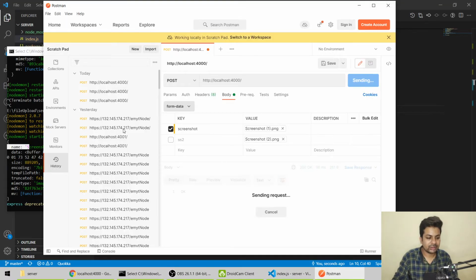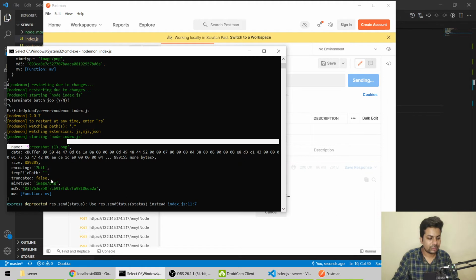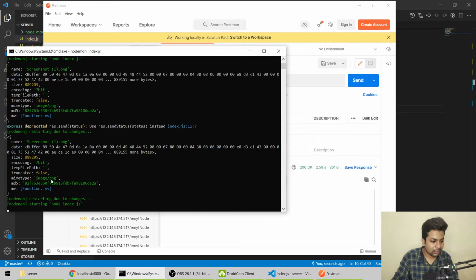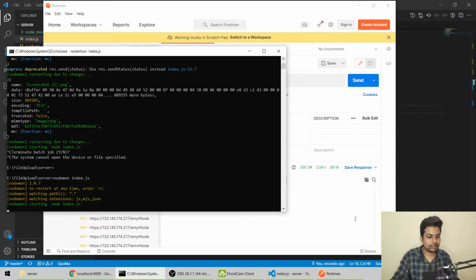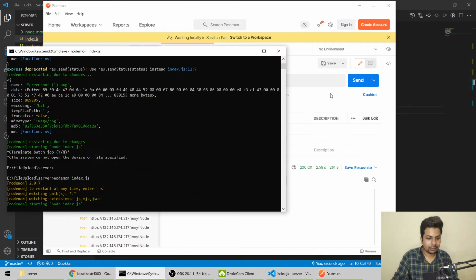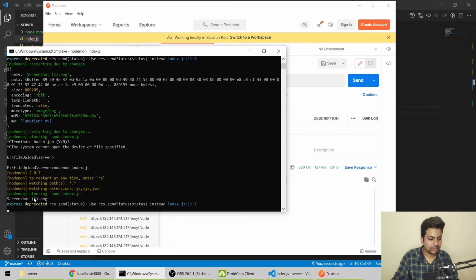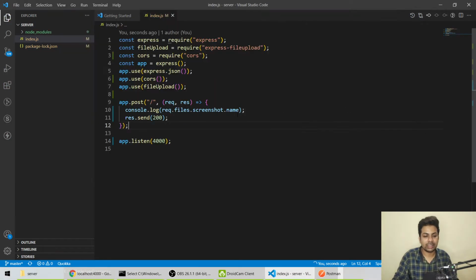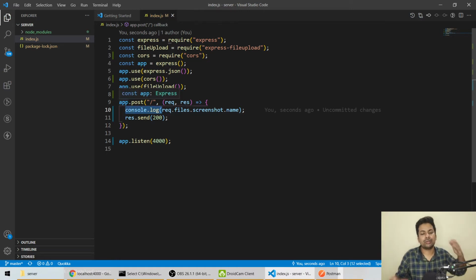Open Postman, send the request. I think I haven't saved it. Dot name, yeah, I'm doing that only, and send it. Yes, so see, I'm getting the name of the file as screenshot1.png. So now everything is clear to you. Let's just start to save this.